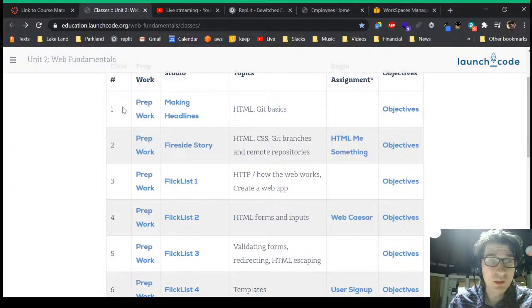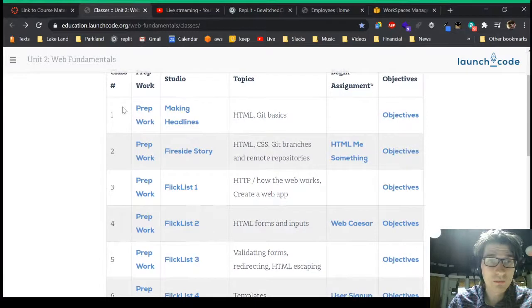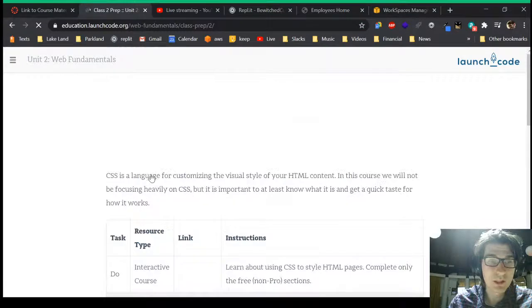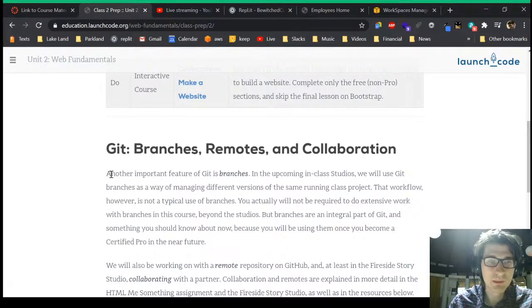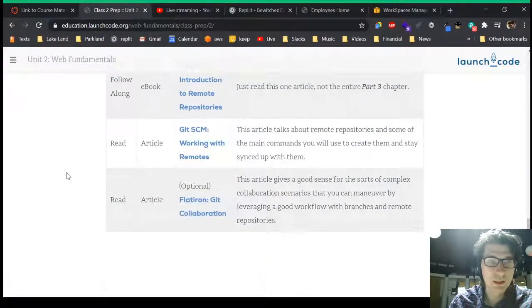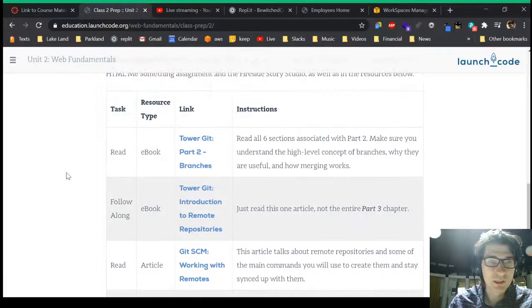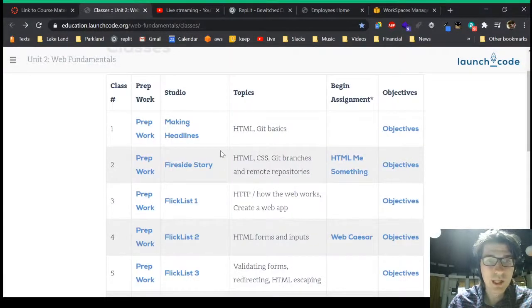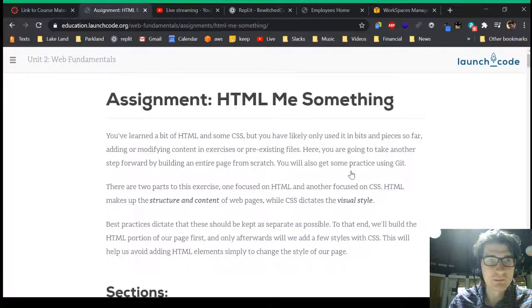I'm going to have you guys work on prep work 1, and I think prep work 2 actually has some exercises maybe. They have some more interactive courses for you to work on, and some more stuff to read about Git. So why don't you guys work on basically everything through the first assignment. Let's take a look at that together since we're all here, all 3 of us.